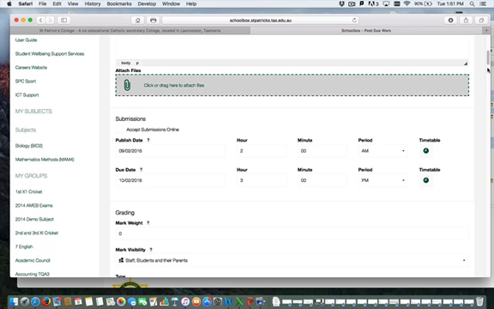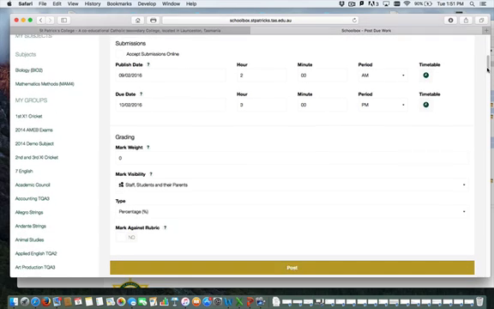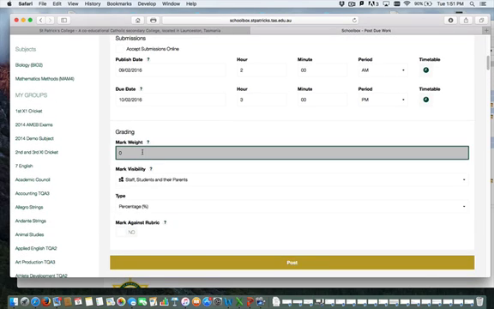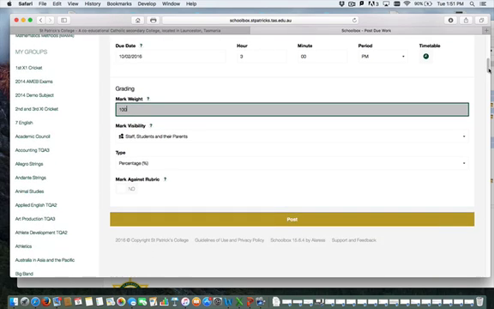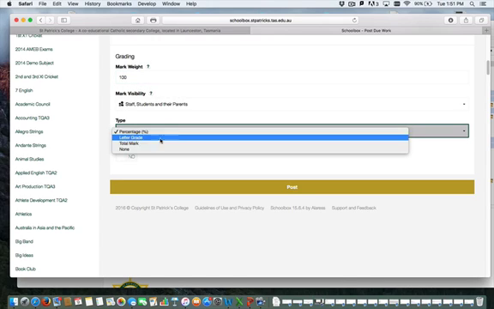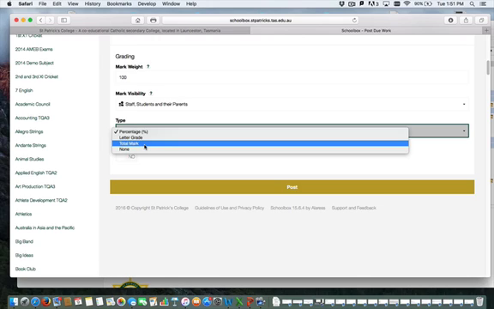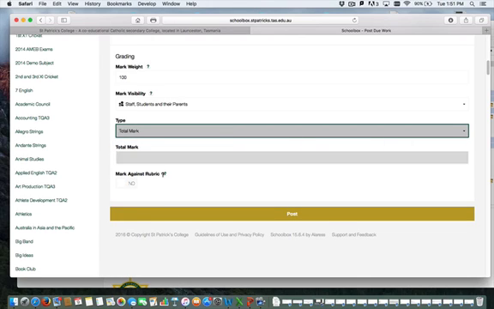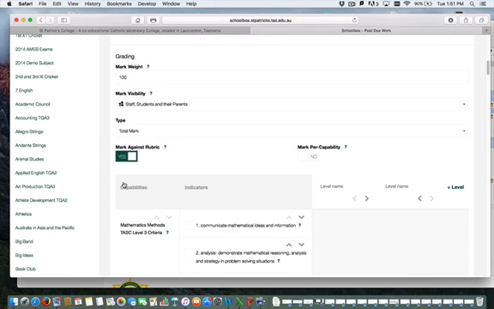Okay, so moving on down. Grading: pretty much standard we've used is 100, but once again you can control that if you wish. Mark visibility stays the same. Now with the type here, we recommend that you use the total mark option. So select total mark. Mark against rubric, switch that to yes, and a whole new screen will open up. And we're recommending that mark per capability is left as no.